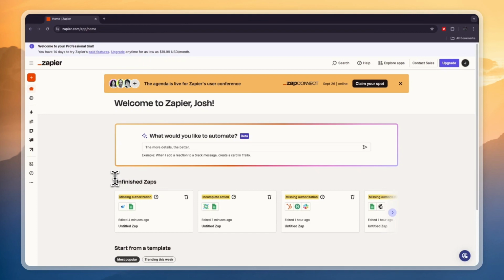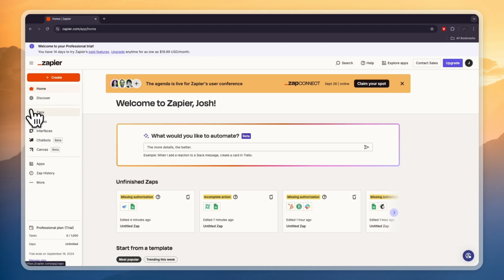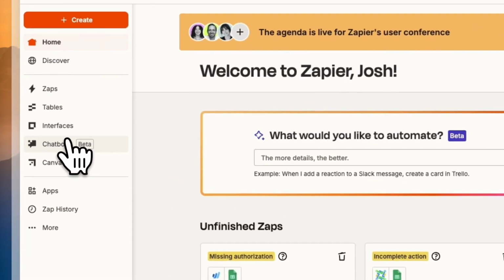In this video, I will show you how to create a chatbot using Zapier. So to do this, go and open up the Zapier website and sign into your account. Then from the left section here, hover over it with your mouse and just go and click on chatbots.